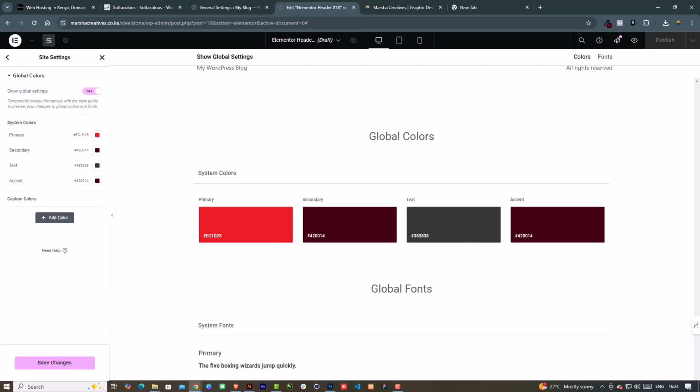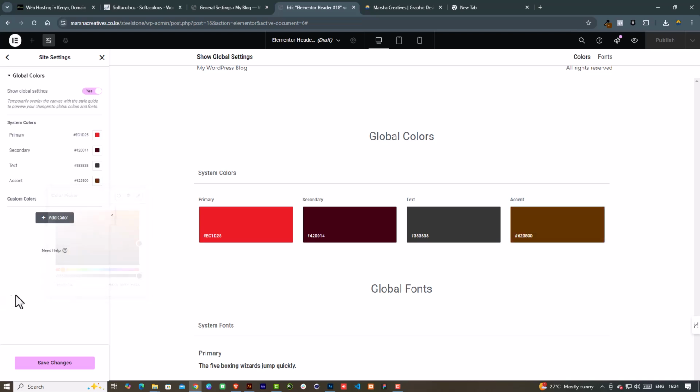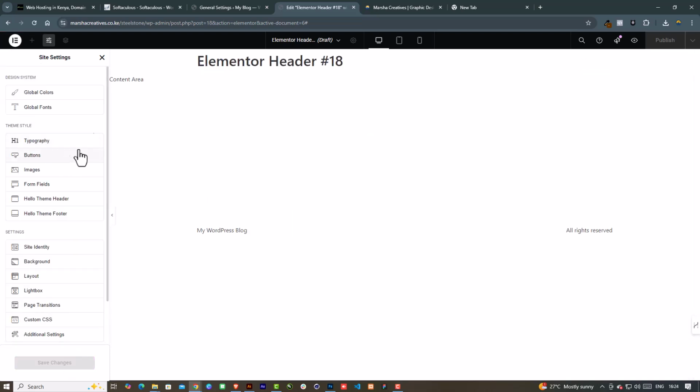So yeah, there is one more color here. Let me just get it. Let me hope this is it. Then I'm going to paste it there. Yes, voila. So if you need more colors, you can add right here, add color, and you can add the global colors, or any colors you are going to use. For me, those are the colors I'll use. Save changes. I'll go back.